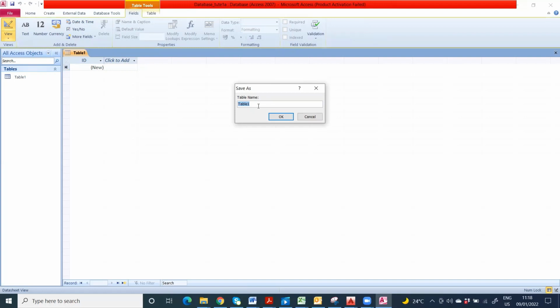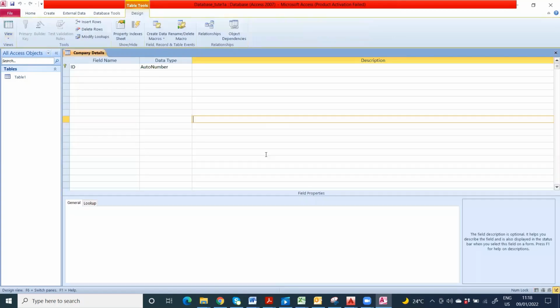Now here we are going to create a database for our company details. So change the name to company details and then click OK. Now, this is the database. We have given it the name company details. Now, it has several fields, so you can give the field names.